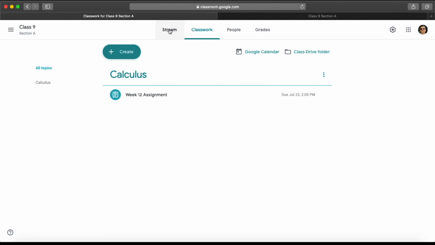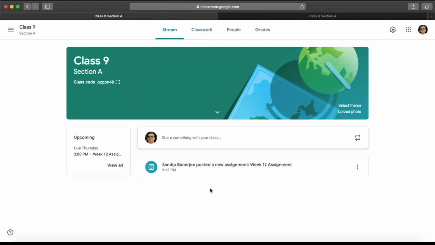First of all, let us go back to stream tab. You will be able to see that yes, one new assignment has been assigned with the name and when it is due. Second thing is, if you check this upcoming box, it also got populated. Week 12 assignment is due on Thursday by 2 p.m. This will show you all work in progress actions where this is pending and which is due. So these are the two changes happened in stream tab.